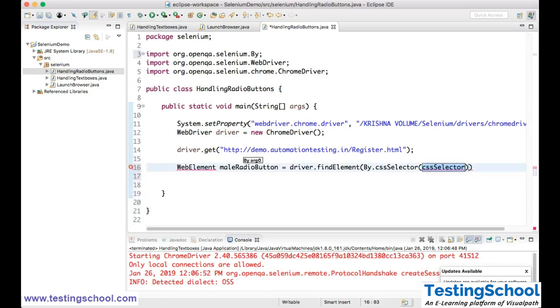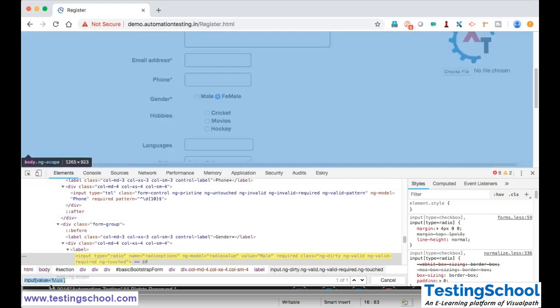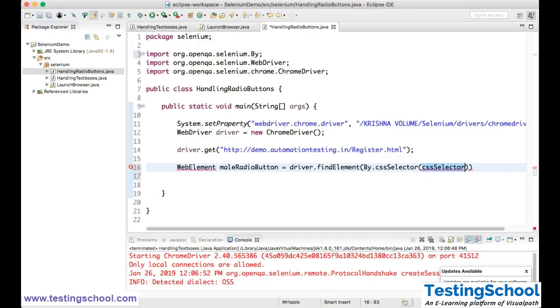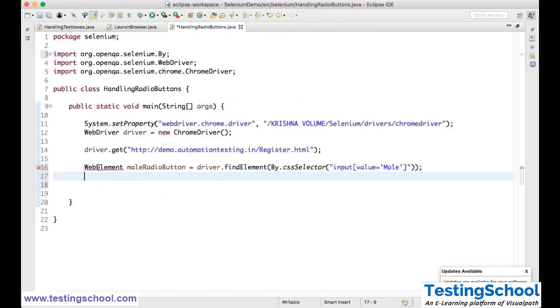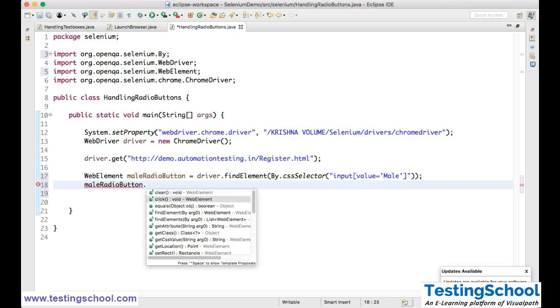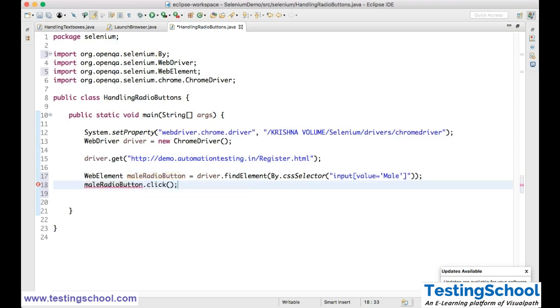I need to copy it once again, Control C or Command C according to your operating system. That's it, I found that. Now I will import this WebElement, and as this is a radio button, what can you perform on that? I need to click. You see that? We have one of the methods called click. Use click. That's it. Very simple.